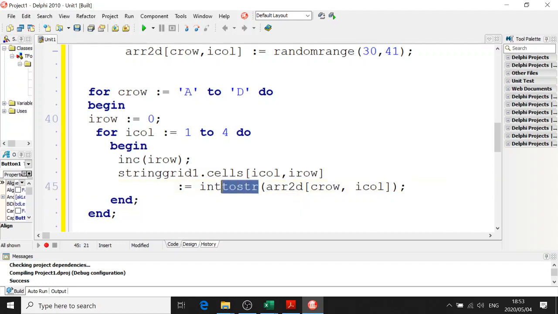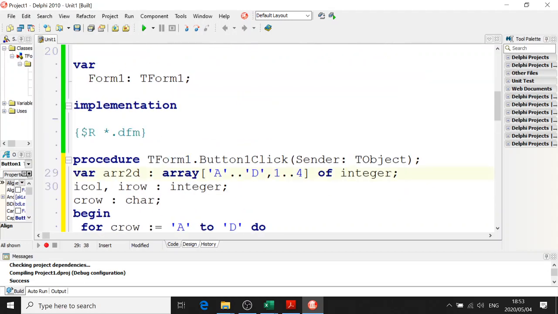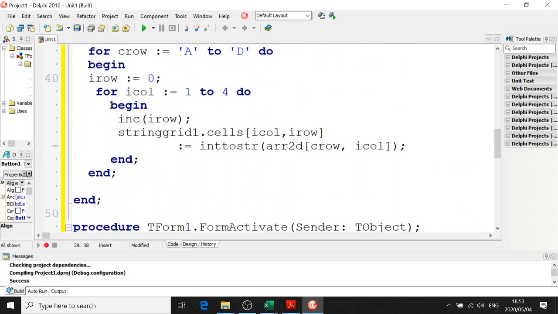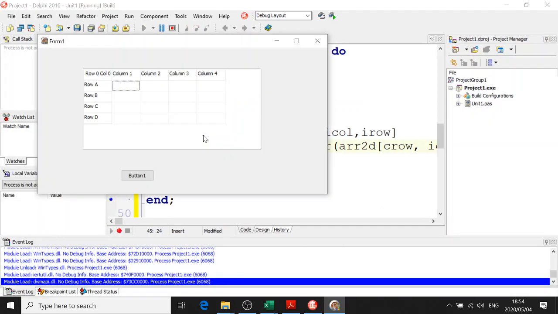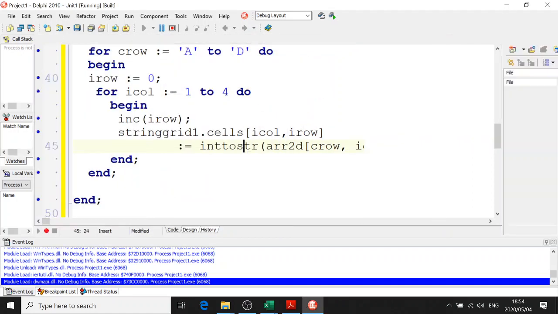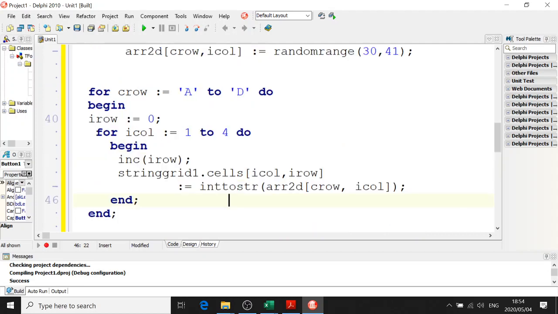So what we're doing here is we're converting into string. Why? Because that 2D array is an array of integers, so I have to put it into string there. Now let's see if that works. Right, click the button. Oops, what do we have? We have a diagonal. Now that's a little bit stupid, isn't it? Because that's not what we wanted. The string grid is not doing that at all. That is not what we want to have happen.